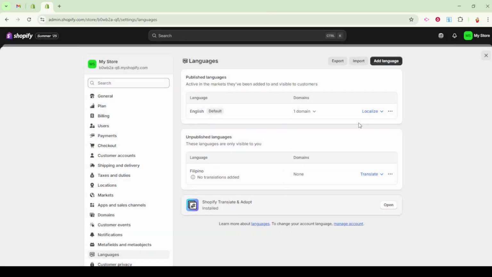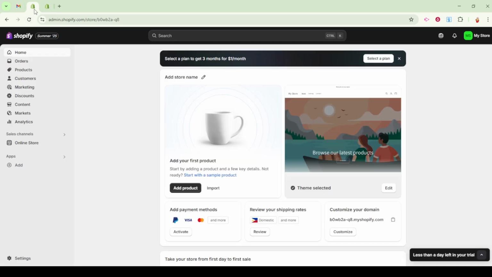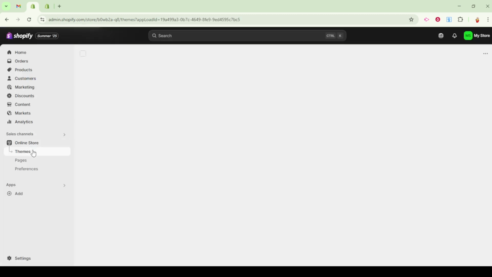Start by accessing the theme editor. You can do this by going to Online Store, selecting Themes, and clicking Customize on your current theme, which should be Dawn. Once in the editor, you'll need to locate the language switcher. It's typically found within the header or footer section of your theme. Once you've found it, look for a checkbox or setting that relates to the language selector and make sure it's enabled. This will activate the switcher for your customers to use.